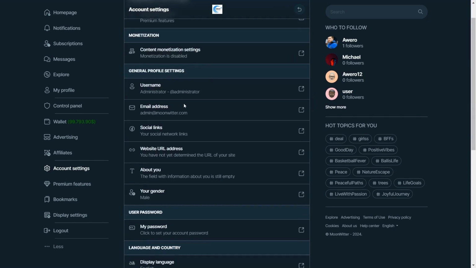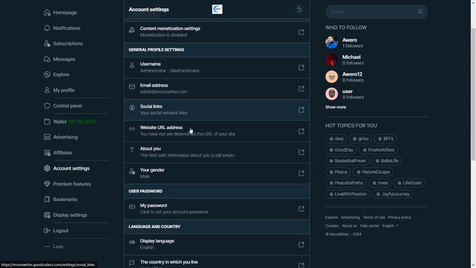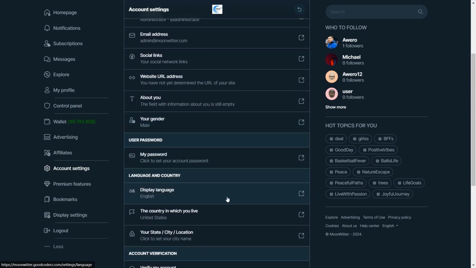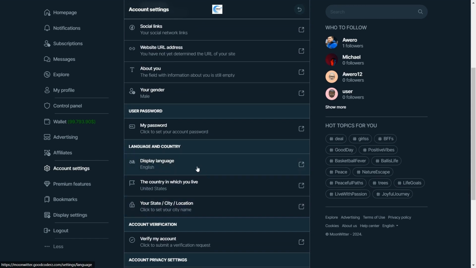Next, this is the email, username, and linking the social media handles in my Twitter so other users can access the social media handles that I have. About gender and changing of passwords. We have the option to change the language, also country and city.